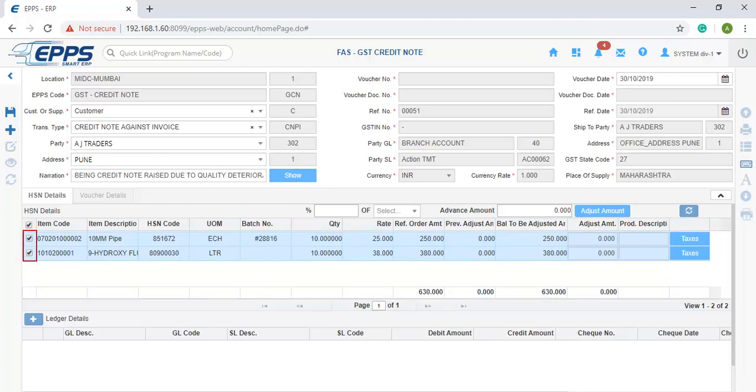Uncheck the item on which no discount is to be considered. Enter the percent at which credit note needs to be created. Select the base for calculation of credit note amount from the drop-down list. Click the Adjust Amount button.